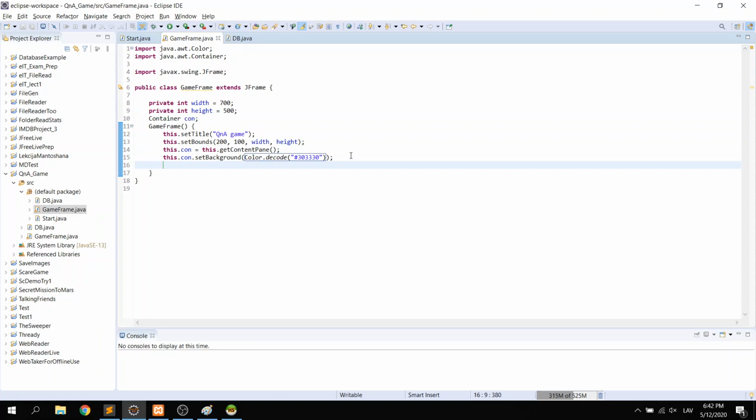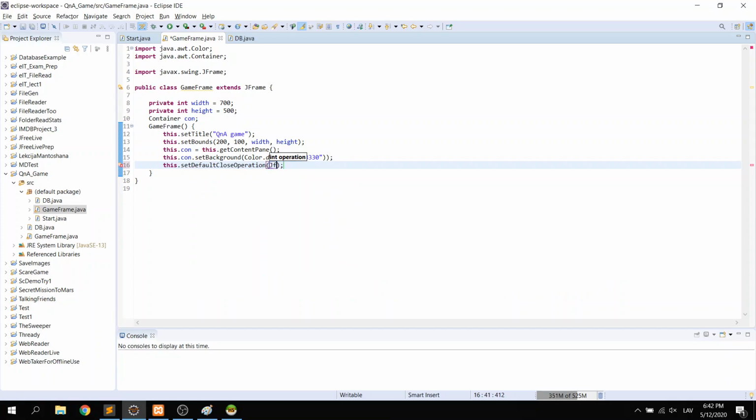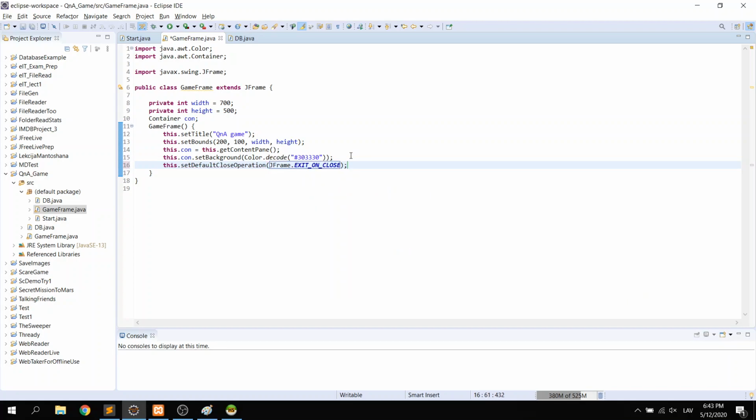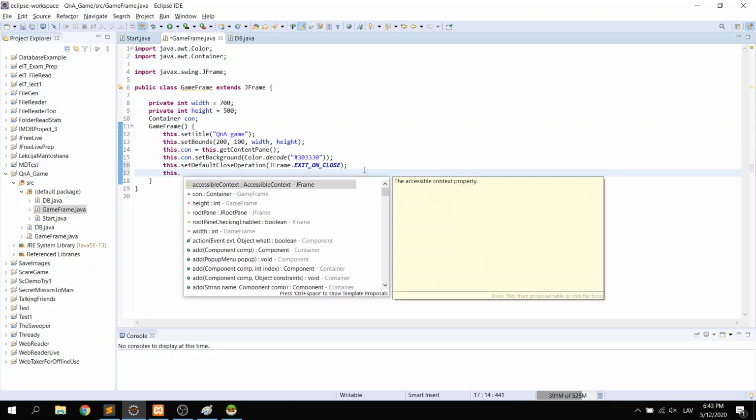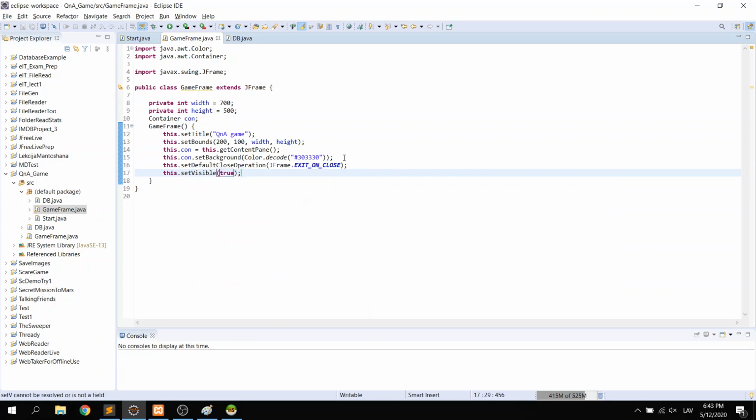What else? This set default close operation, which we will set to JFrame's default value exit on close, which means when we click the top right close button, this X on the top right, it will actually close the JFrame and finish the program as well. It will terminate it for good. And then we say set visible true, so the frame is actually visible. Do we have everything? I think so.